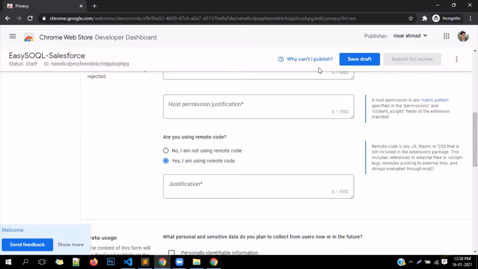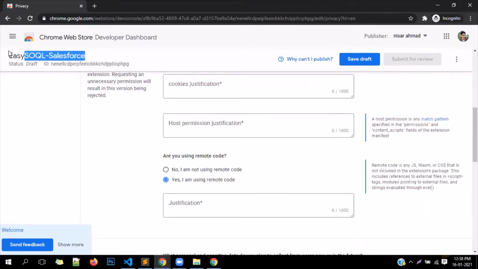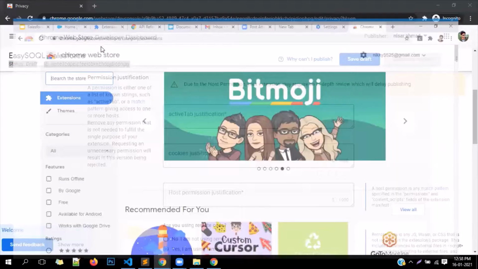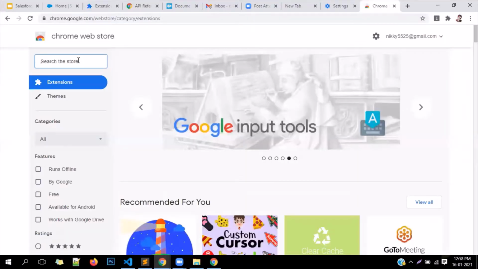So automatically it publishes. After publishing, you can directly click this link to open it, and also search for your extension in the Chrome Web Store.